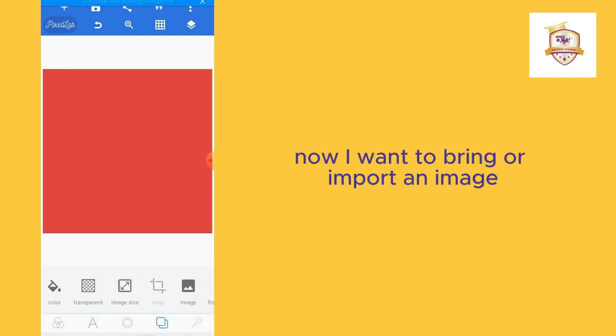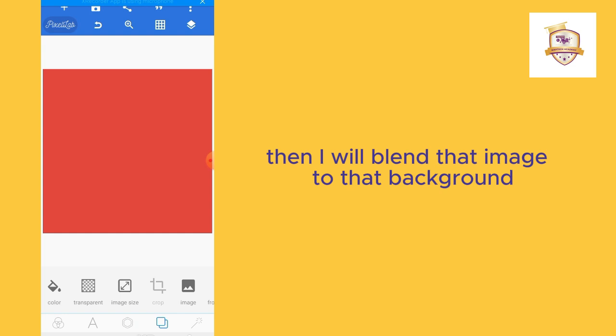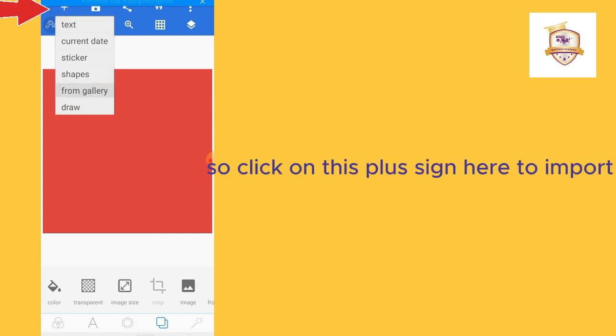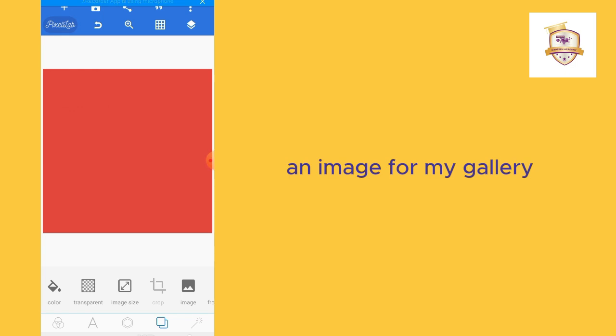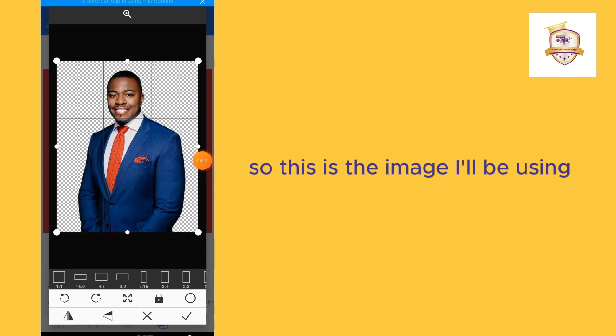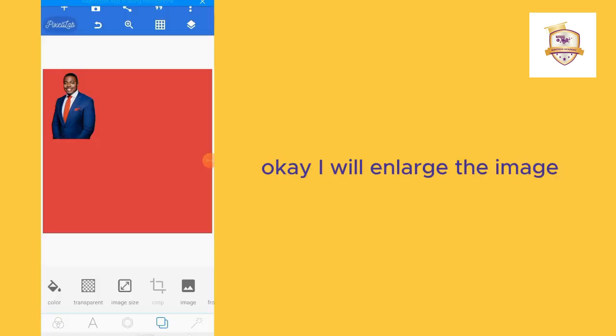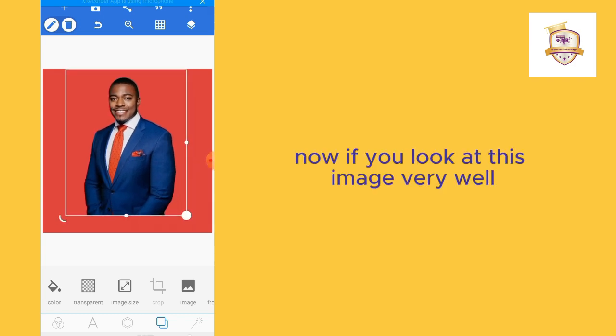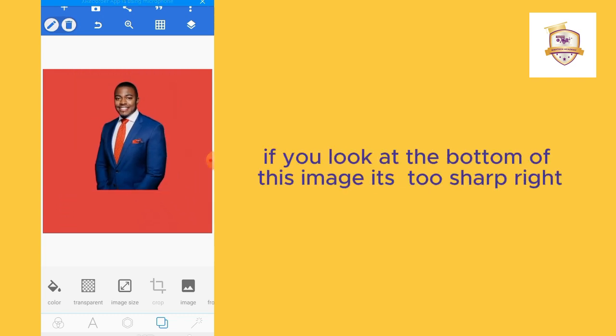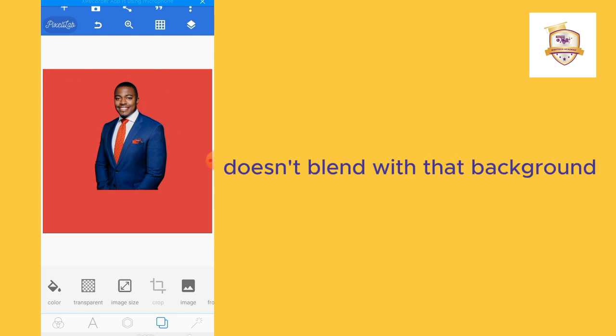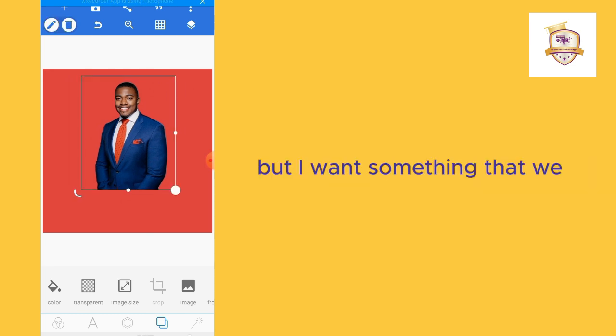Now I'll import an image, then I'll blend that image to that background. So I'll click on this plus sign here to import an image from my gallery. So this is the image I'll be using. Okay, I will enlarge the image. Now, if you look at this image very well, if you look at the bottom of this image, it is too sharp, right? It doesn't blend with that background. But I want something that will easily match with that background.